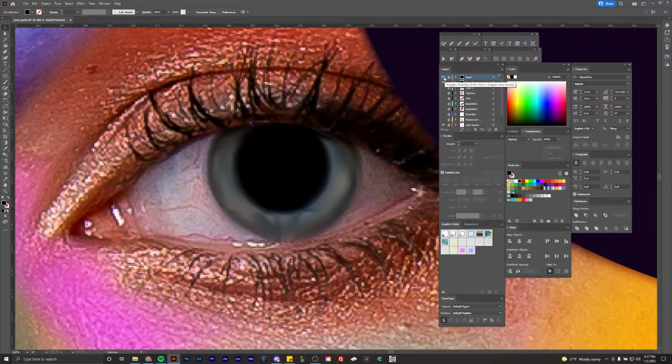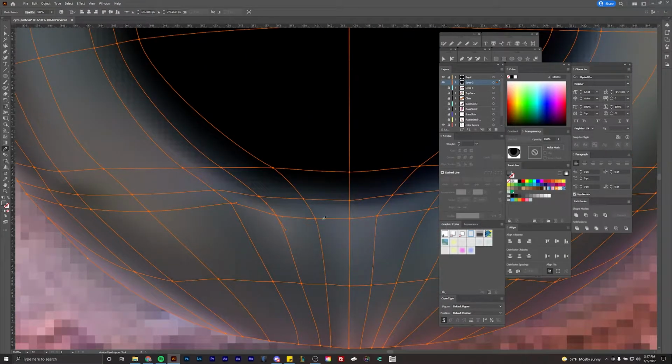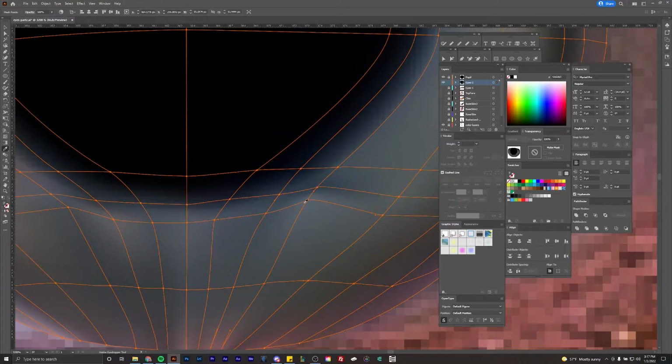Let's lock the pupil layer and start blending the colors on the eye, just to get rid of this jaggedness. We're going to take our eyedropper and direct selection tool, select side to side here, and pull a little bit of the color to each side of these points in a line. Then we do that back and forth.